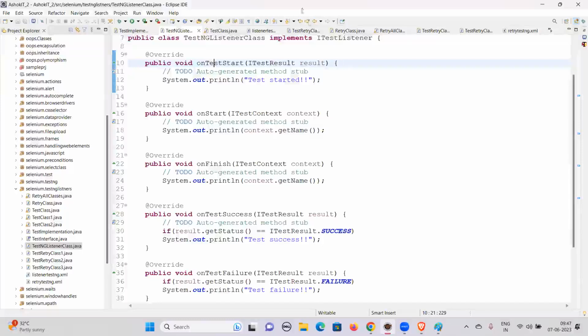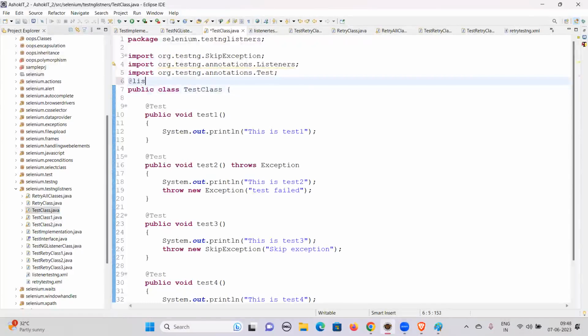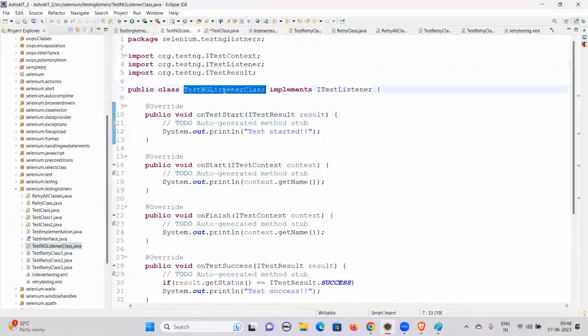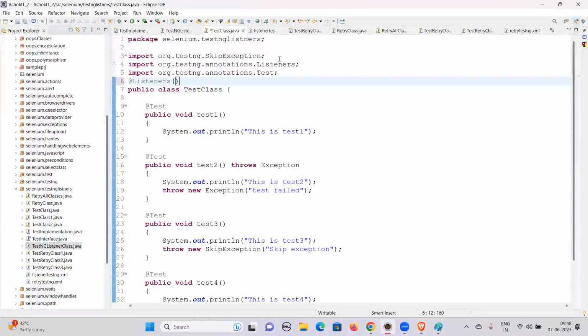That is an interface, and we can add it as a listener also. So we discussed how we add these listeners to the class. Here we have to specify the listener. For example, if we have a listener and you want to specify it, go to that class here, and you can put listener.class. Okay, IRetryAnalyzer, I try to add it, but it's not allowing me. But we can add it as a listener also.